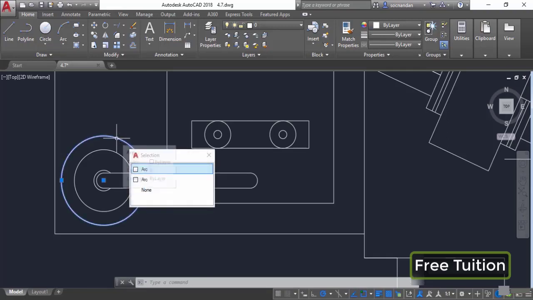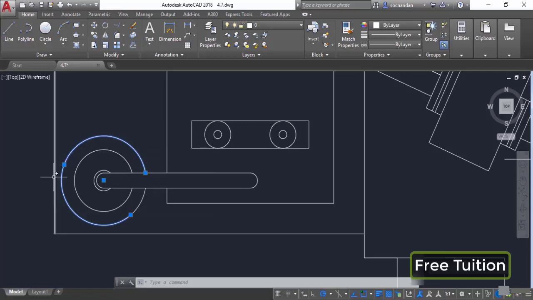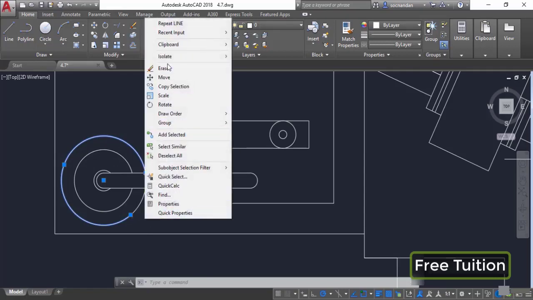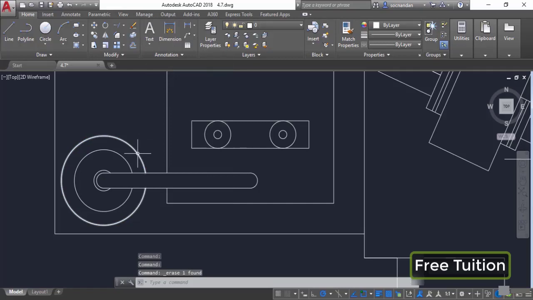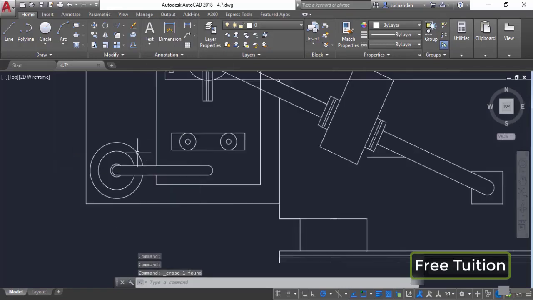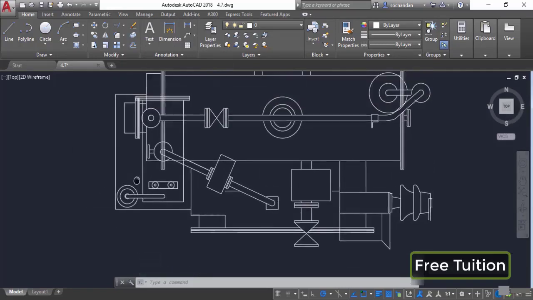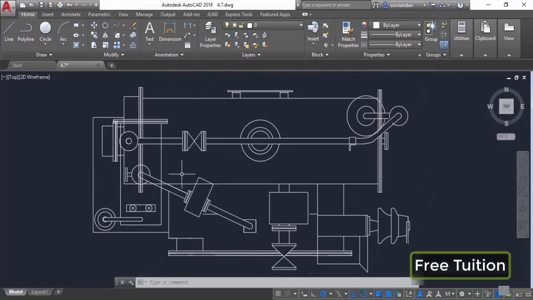So let's click here, and we obviously have these two arcs or the circles. So I'll select the second one, which is obviously not the full arc, and it's completely redundant geometry which is not required. So let's erase it, and here we have it, a clean geometry. So in this way you can use selection cycling to make selections of overlapping objects.